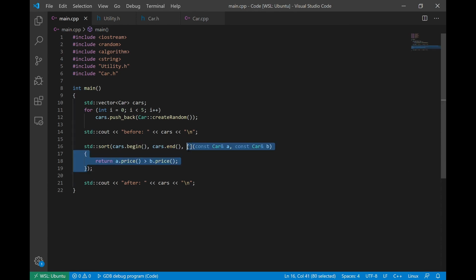They basically just look like a function, which is nice. And they're expressive. I know the syntax is a little weird, but once you get used to it, they're very readable. I can look at this code and say, okay, I'm sorting my cars, starting at the beginning, going to the end. I'm sorting the whole container of cars. And how am I comparing those cars? Oh, I'm comparing by price. So it does end up being fairly readable.